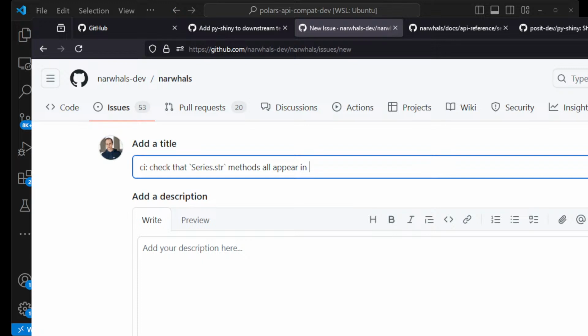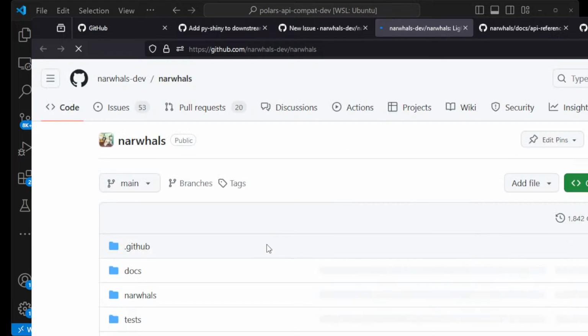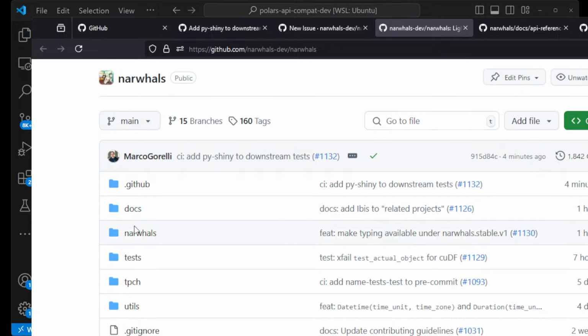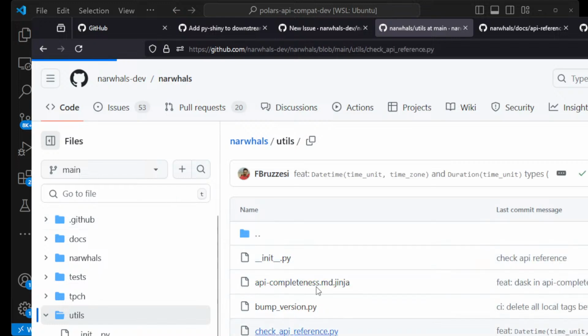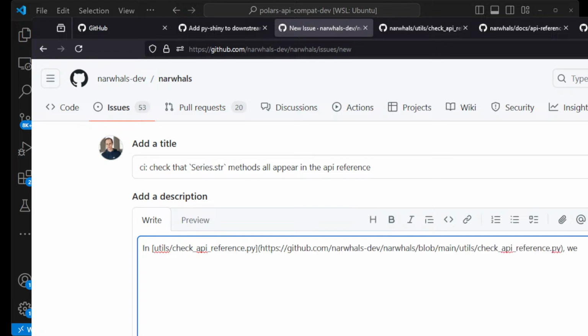Right, check that the series of string methods all appear in the API reference. Let's make a nice issue description, and then hopefully it'll be easy for somebody to pick this up. So in utils, check_api_reference.py. Check that all methods are included in the API reference.